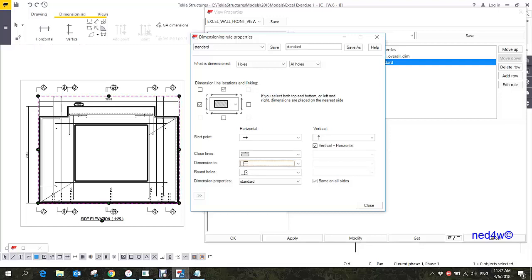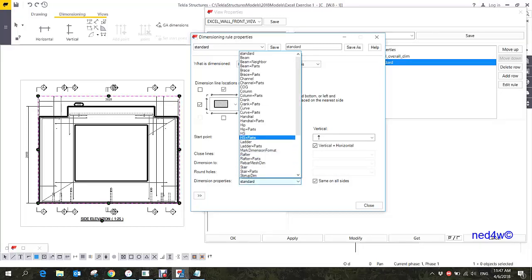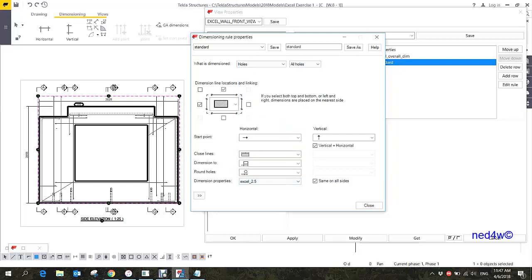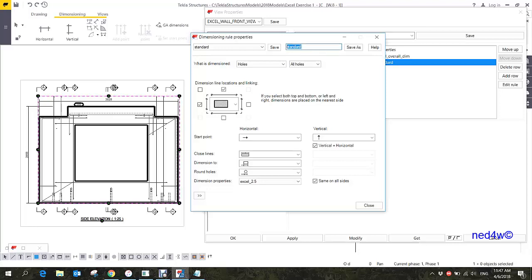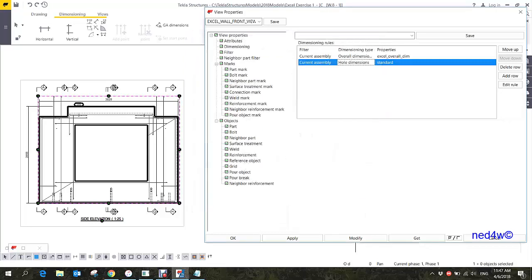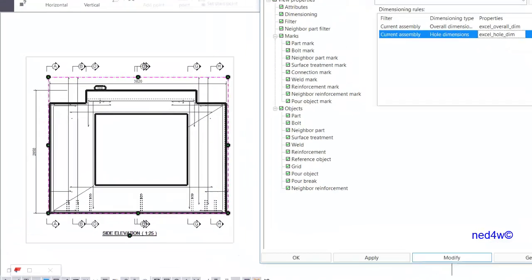Alright. So now, dimension properties, again, look for the XL 2.5. And then, vertical is equal to horizontal, same on all sides. Okay? So now let's save this one again to XL whole underscore dim. And then save as. Once we save as, we can now close it and then here change again to XL volume, sorry. And then modify.